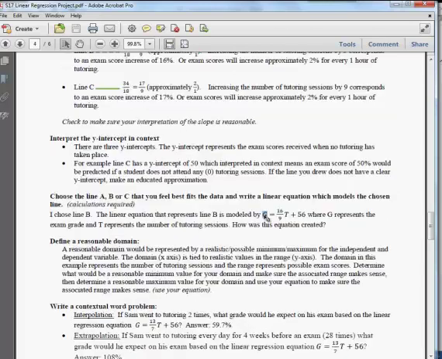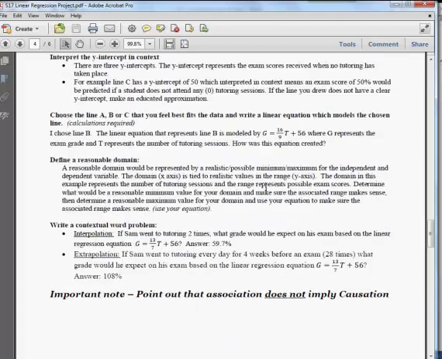So I typed in 100 for grade. I entered 100, and then I solved for T. When I did that, I got 24 tutoring hours gives you a grade of 100. So my domain would start at 0. In other words, you go to no tutoring, and then it ends at 24. According to this graph and this equation, when you've hit 24 tutoring hours, you're going to get 100 on your exam, so that would be the maximum of my domain. All right, so that's the reasonable domain here.